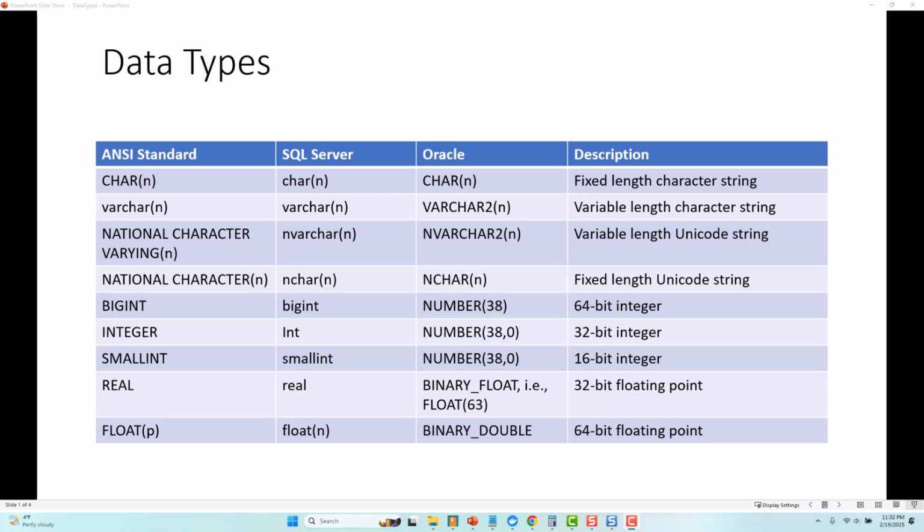Then the next ANSI standard is real. That's supported by SQL Server. For Oracle, it's implemented as a binary float, which means it's essentially defined as a float 63. That's going to reflect the 32-bit floating point. For the float, it's going to be supported by SQL Server, but for Oracle, it's going to use a binary double, and that's going to be the 64-bit floating point.